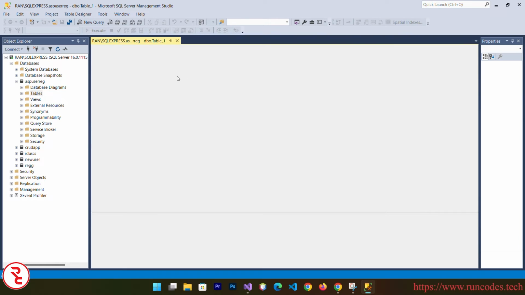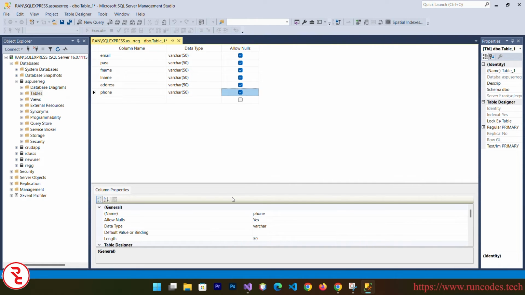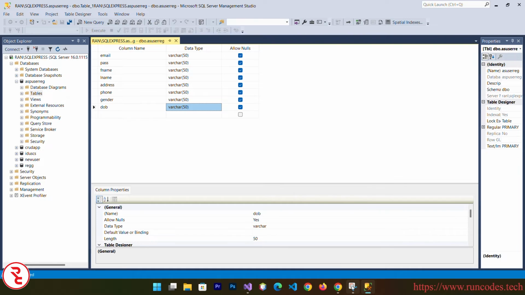then table. And here goes email varchar, and then pass varchar, fname varchar, lname varchar, address varchar, phone varchar, gender varchar, and finally DOB varchar. Simply Control plus S and name it ASPUserResize, and OK.